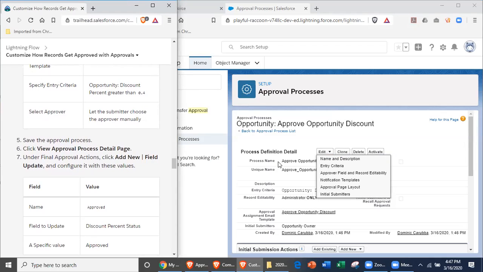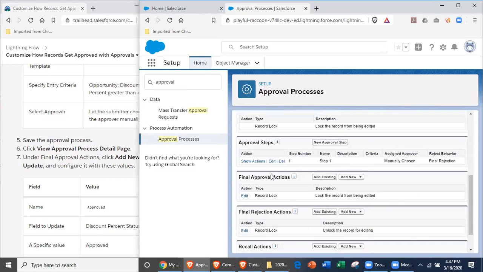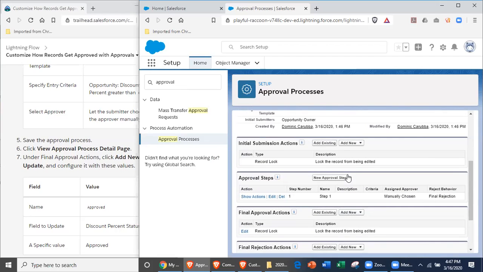So under final approval actions, we are going to go down. So we just, again, you can look at this. So there are 4 actions. So this section is the initial submission action. The first thing that happens in the approval process is the record is locked from being edited, right? Why? Because you can't approve something that's changing. You got to approve what it is, the way it is, or reject it. That's it, not maybe. It's a yes, no thing.